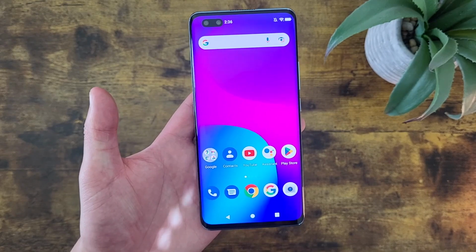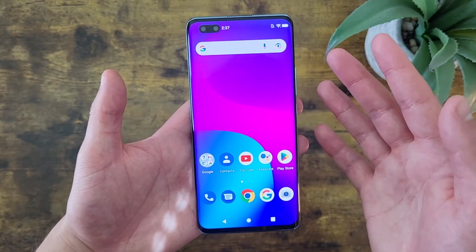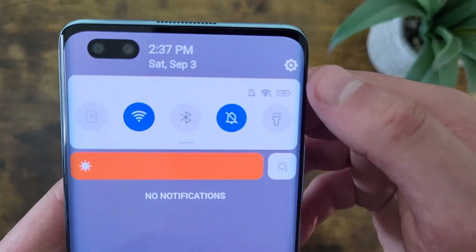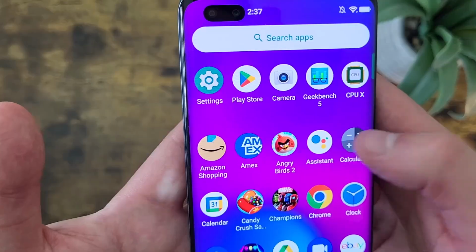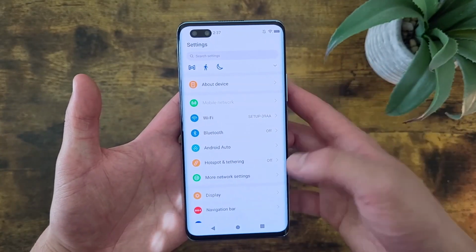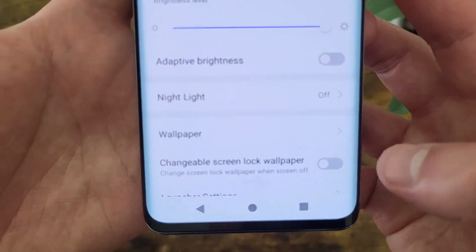So the first thing I want to show you is how to change the wallpaper. To do this, the first thing you're going to want to do is go to settings. Now you can do this one of two ways. You can either pull down the shade and settings is right here, or you can find it in your app drawer, and I personally put the settings app on my home screen. So once we go to settings, from here, you're going to want to go to display. From the display menu, wallpaper is going to be right here.